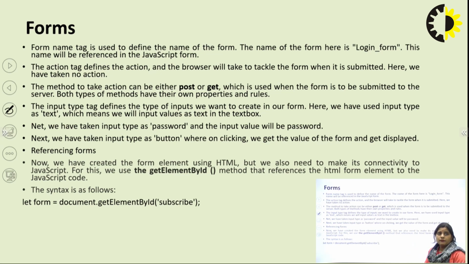The input tag defines the types of inputs which we want to create in our form. Here we have used the input type as text, which means we will input the values as text only in the text boxes. Next we have taken input type as password. Next we have input type as button, where on clicking we get the value of the form and it gets displayed.